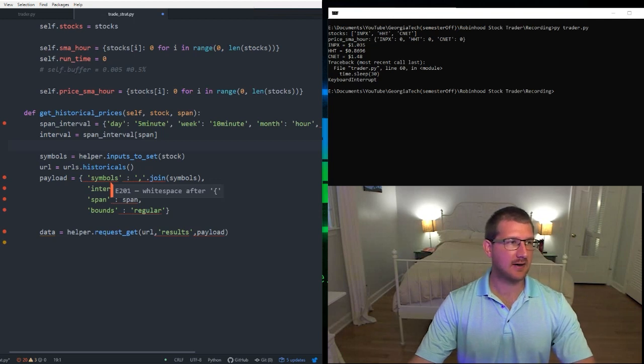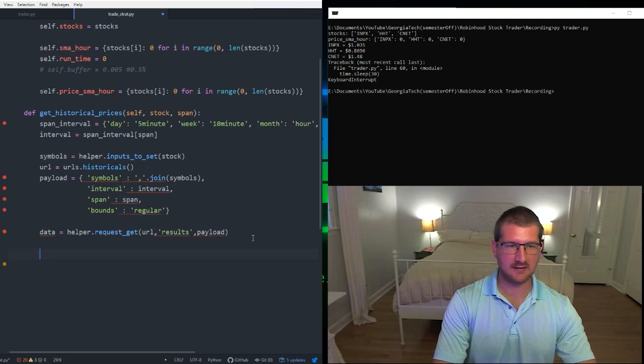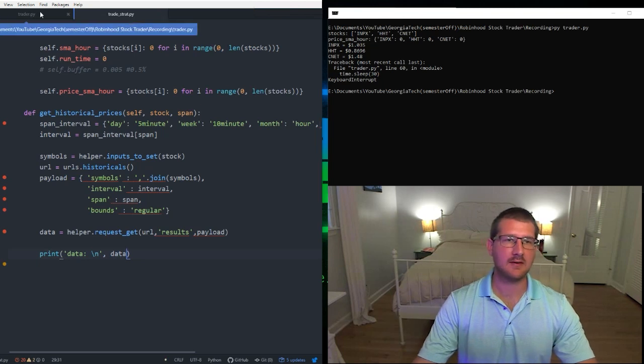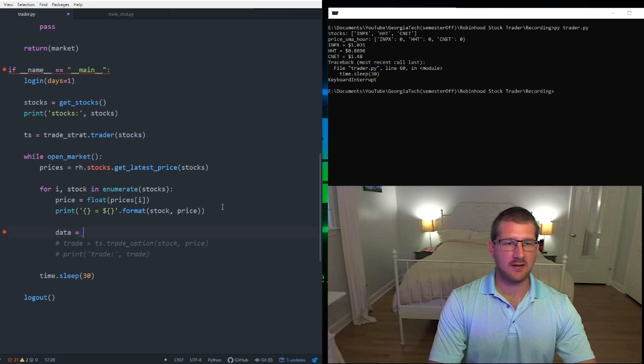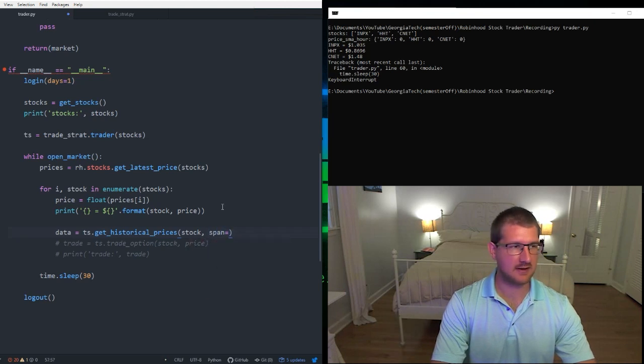So let's start manipulating that data set. Why don't we take a look at what that data set's going to look like. So we'll have print data, okay, and then over here we're going to call data equals ts.historical, get historical prices, and then we are passing stock and span equals day.